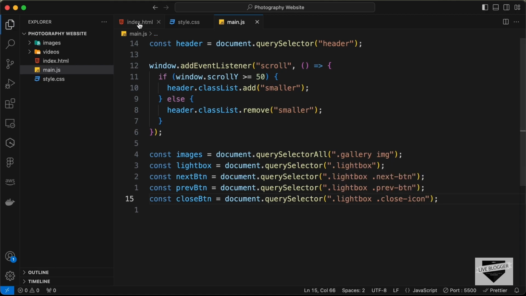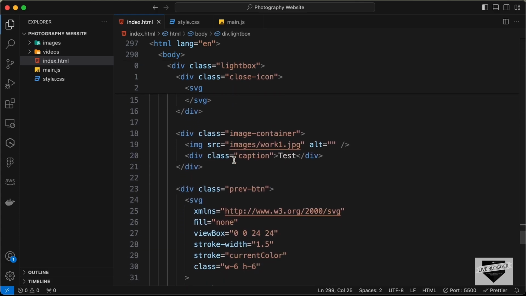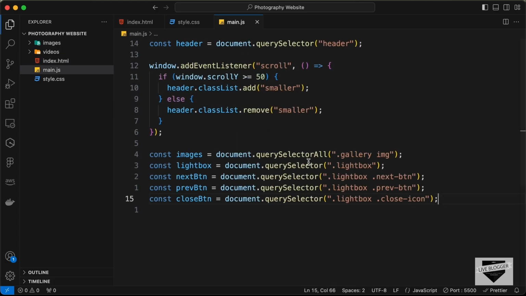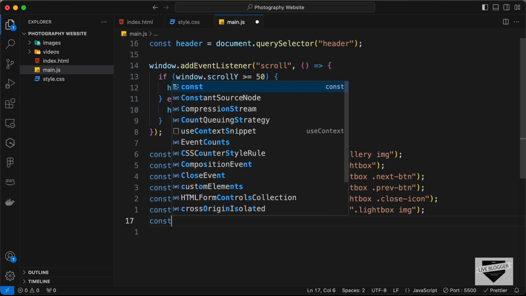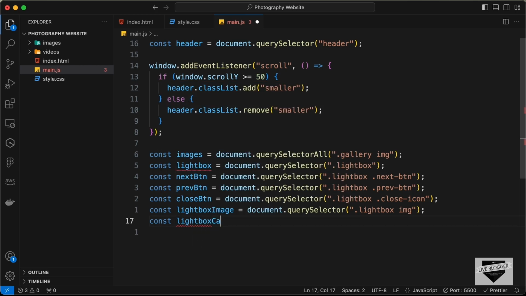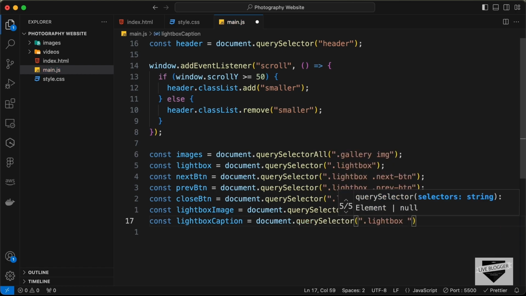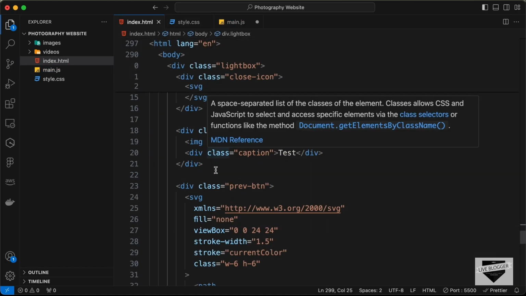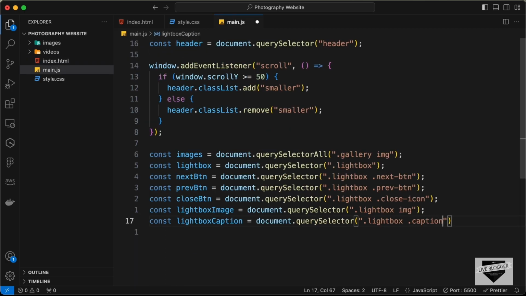Now we also need to change the image and the caption of the Lightbox. So inside the Lightbox we have this img tag. So let's select that. I'll just type const lightboxImage equals document.querySelector lightbox img. Now let's select the Lightbox caption. So let's type const lightboxCaption equals document.querySelector lightbox, and let's see what's the caption class. So we have this class of caption. So let's type dot caption.